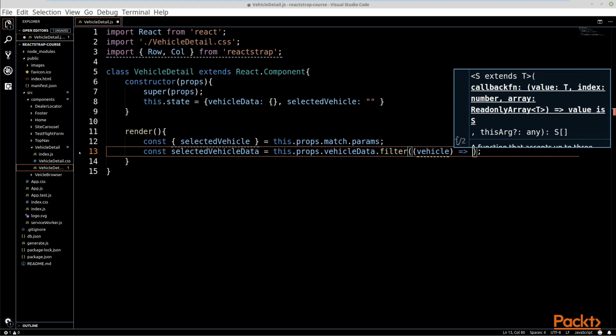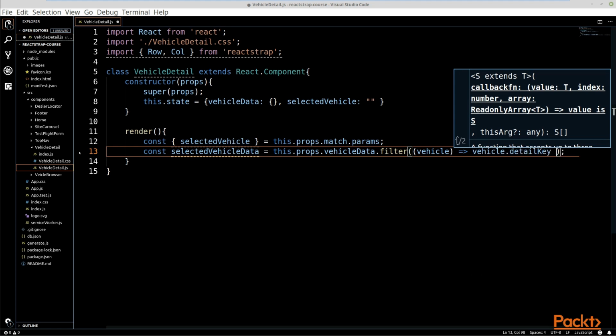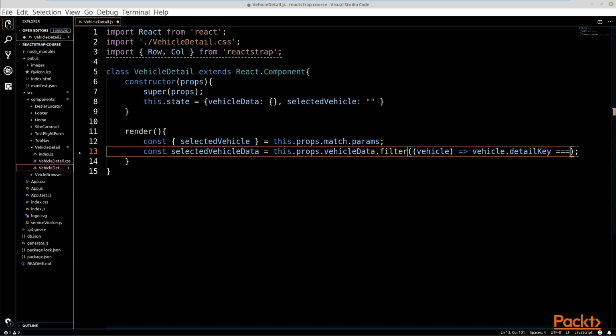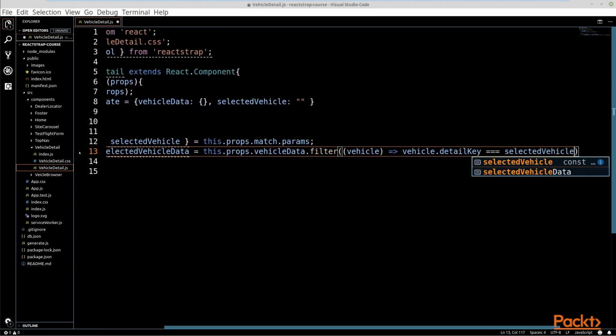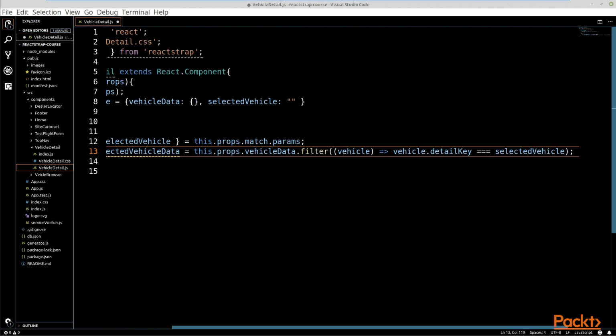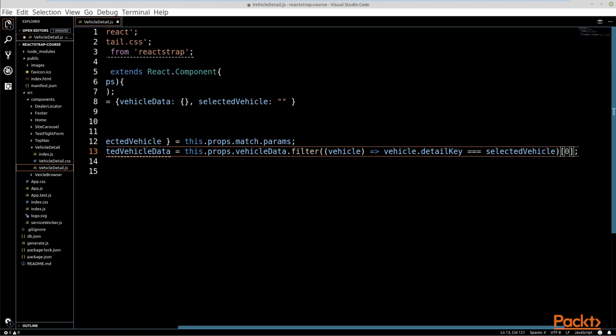And what we're doing is we're going through the vehicle data and we're looking for the one with the vehicle detail key. So vehicle.detailKey equals, with triple equals, selectedVehicle, which we got up there on line 12. Now, since it's a filter operation, it's going to return an array, but that array is only going to have one thing in it. So I'm going to add a 0 here in square braces so that I make sure that I get the value that I'm after.